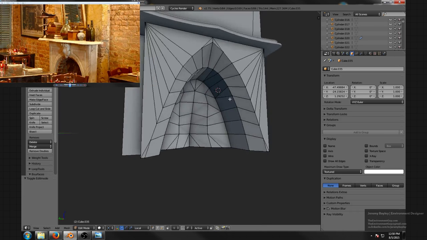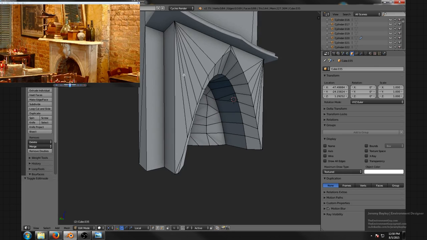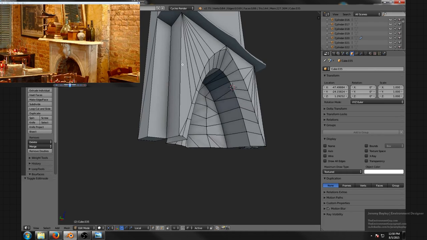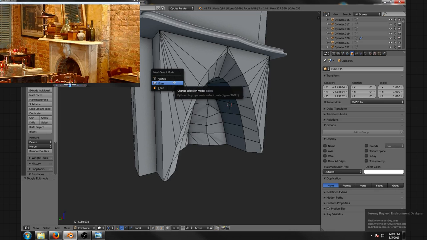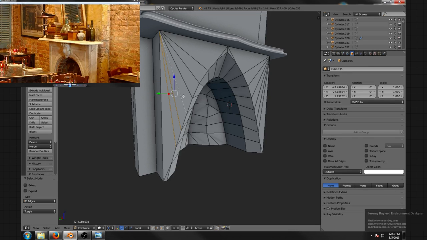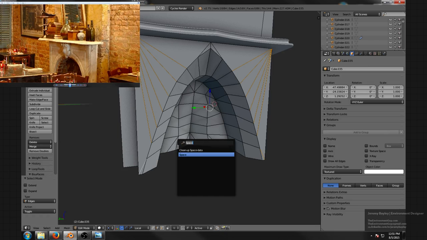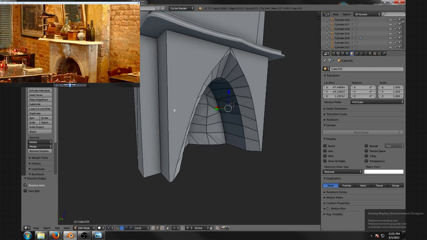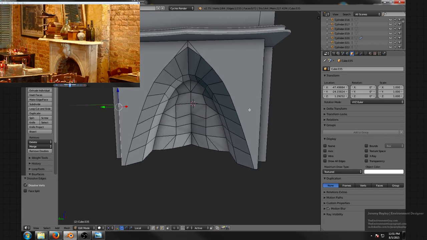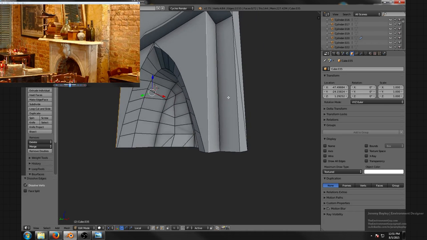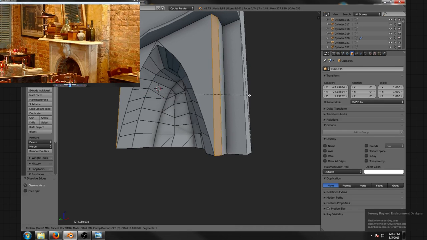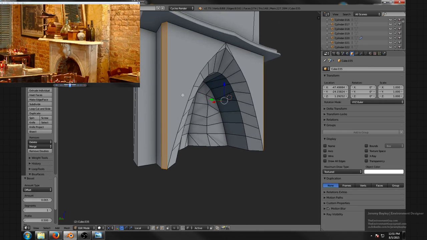So next, let's add a small amount of decoration to these edges here. Actually, I probably should have thought about that earlier. I'm just thinking about it now, because all these triangles are going to get in the way of what I want to do with that edge. I can just dissolve them for now. Let's select these. Bevel it like so.